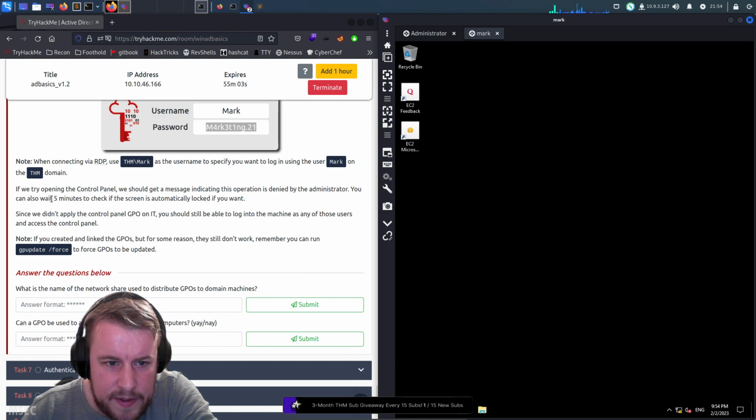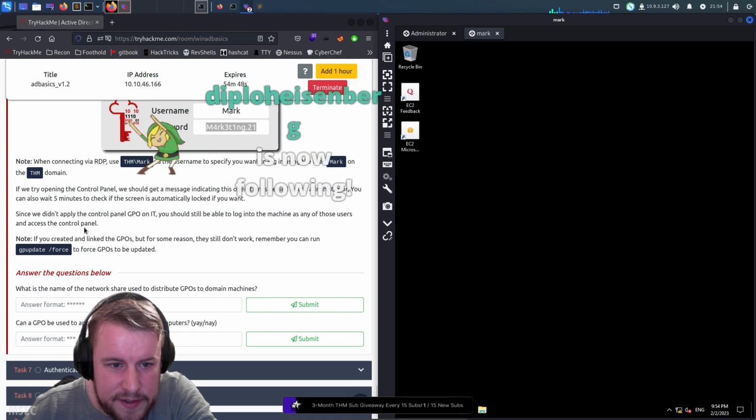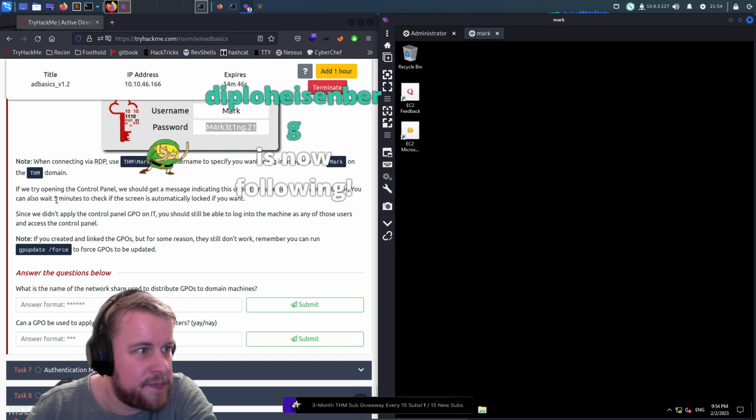You can wait 5 minutes to check for the screen to be automatically locked if you want. Since we didn't apply the GPO on IT, you should still be able to log in to the machine as any of those users and access the control panel.